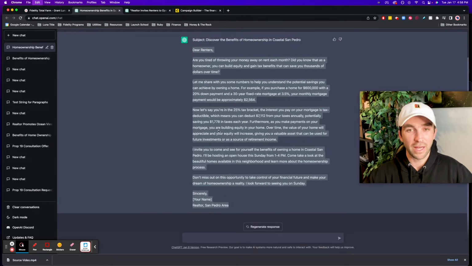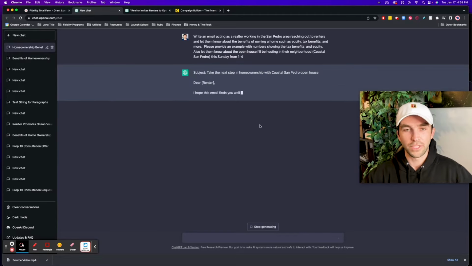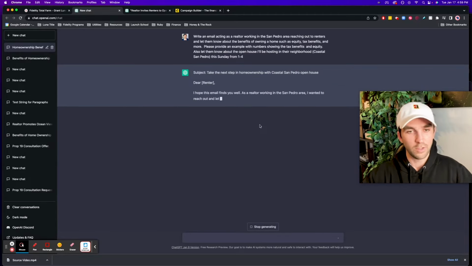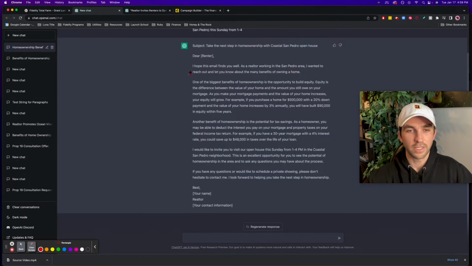And if I didn't actually like this, actually I'm just going to copy all of it so I can use it. I can actually just say regenerate response, and then it's going to do the same thing. Now it's going to regenerate this for me. So let's see, maybe I like this one a little bit better. Yeah, I think this one's great actually, because this one actually gives numbers for equity here, and then the tax benefits here, as well as the open house information here.